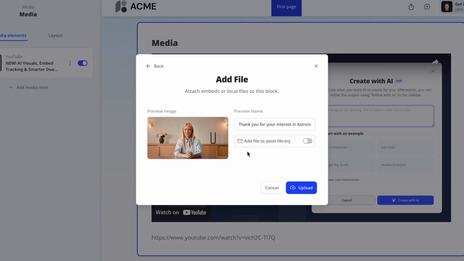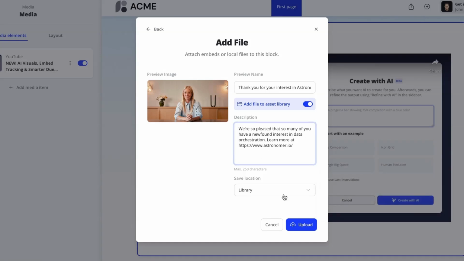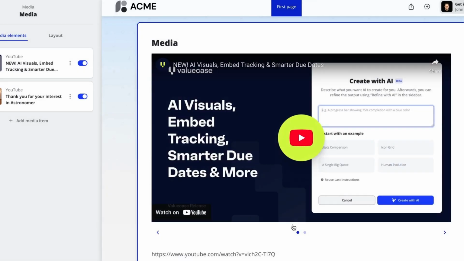This saves a ton of clicks and also hopefully makes it easier for you to adopt the asset library and just save a lot of stuff there. So you can click on OK, and then you can select your location. So I would just save it to the root, but you can again just drill down here if you want to. You can change the description if needed, and then you can upload it. And this will add it to the block, but also to the library centrally.